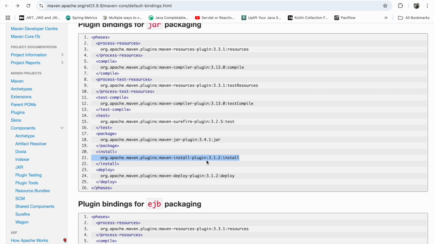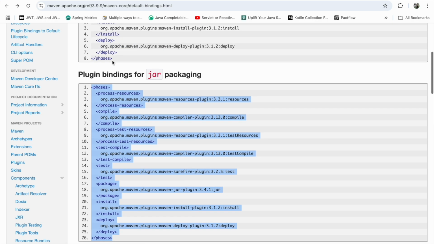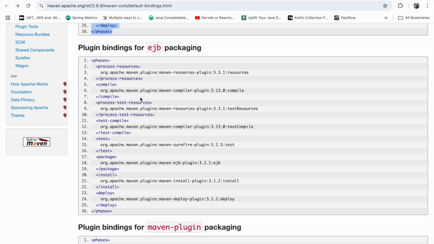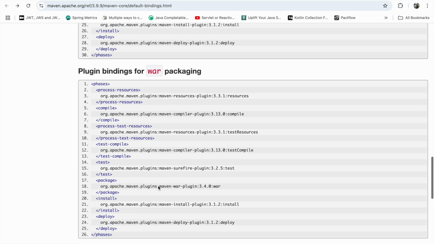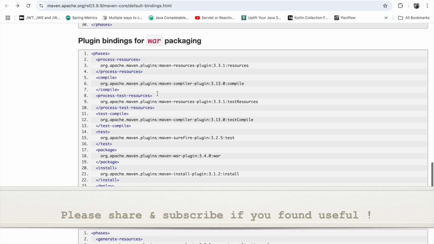So only if we want to do some custom behavior, then we actually declare the plugin separately, and then we set some special property to the plugin. Otherwise, these plugins will be automatically added for you if your POM's packaging type is jar. Similarly, these plugins will be automatically added if your POM packaging type is EJB, and these plugins for WAR, and the below list of plugins for EAR.